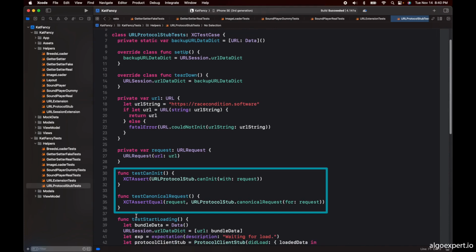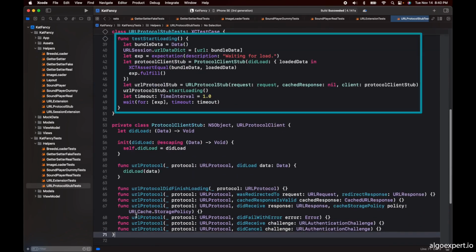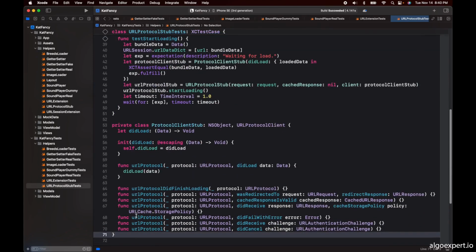These are the straightforward unit tests. This unit test is not as straightforward. To explain it, I'll work backwards. This line runs the function being tested. This line initializes the URL protocol stub, passing a SPY test double as the URL protocol client. This line initializes the SPY with a closure saying what to do when the SPY's loaded data function is called, in particular verify that the data passed in is the JSON data from the bundle.